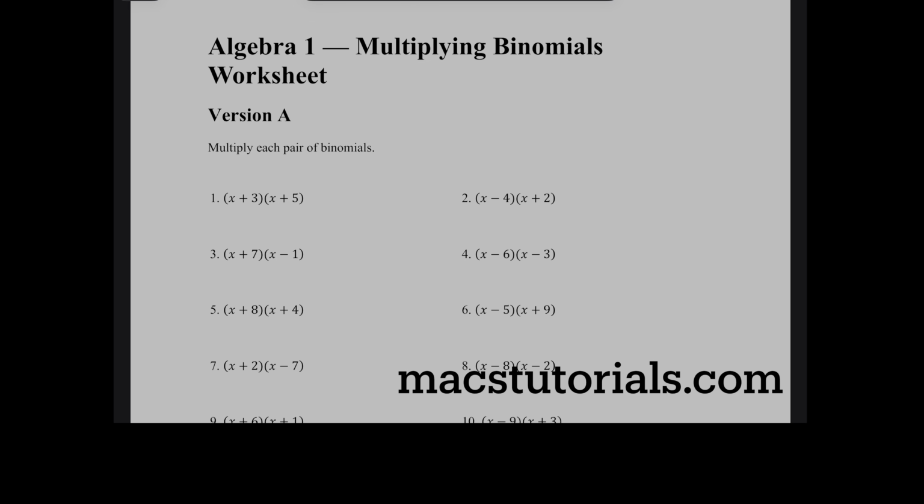Hey everybody, Mac here, and we are going to work on multiplying binomials, or what's more affectionately referred to as the FOIL. F-O-I-L. And this stands for first, outer, inner, and last. Okay, so I'm going to explain exactly what this means.